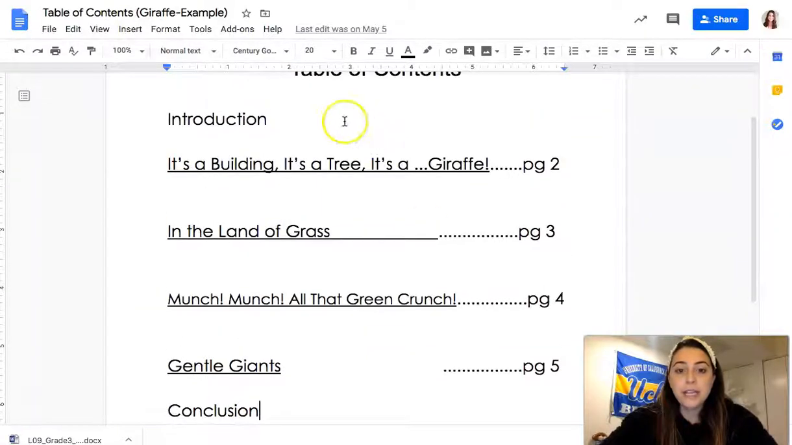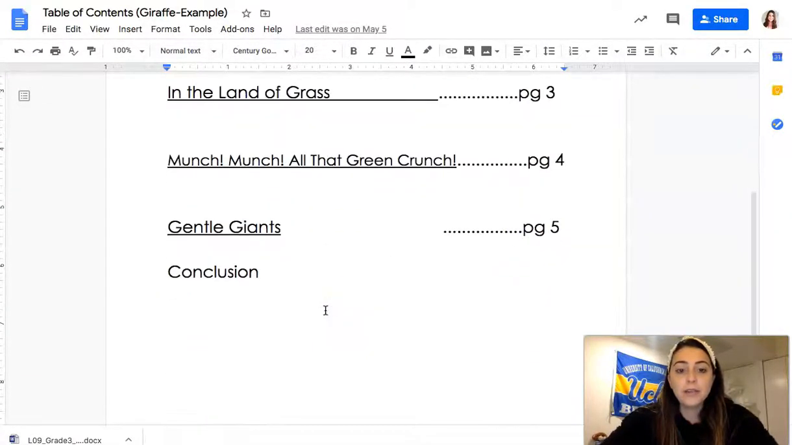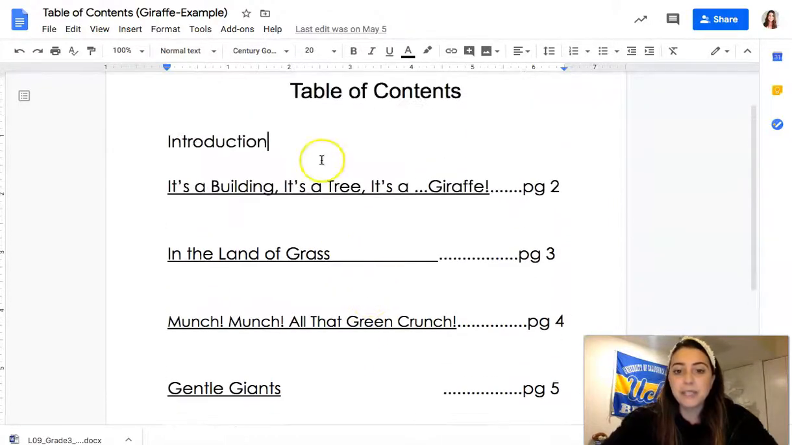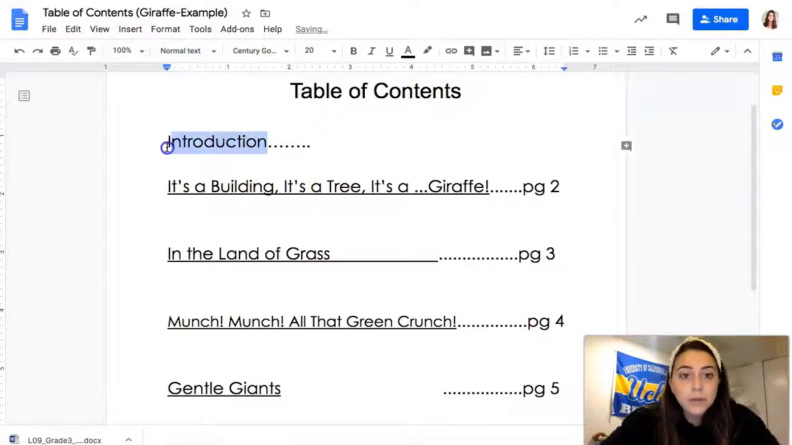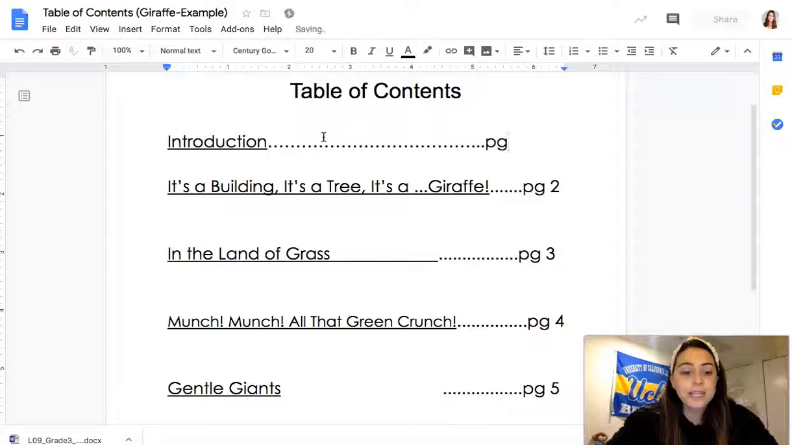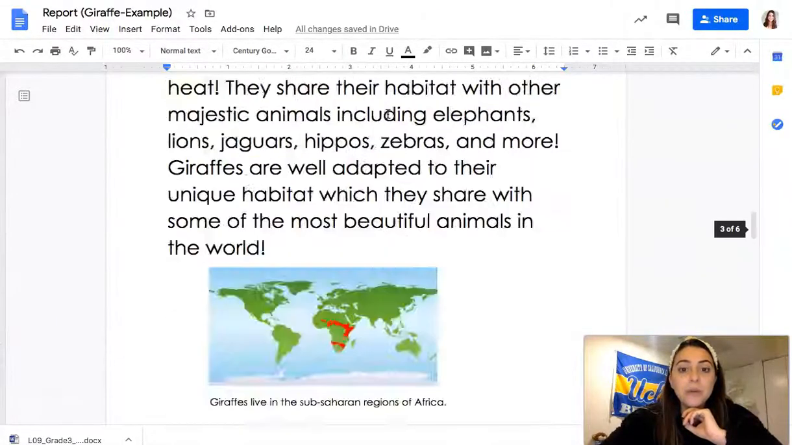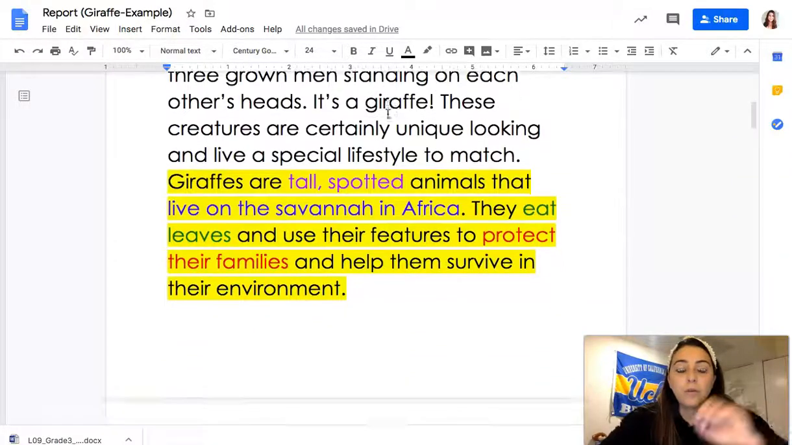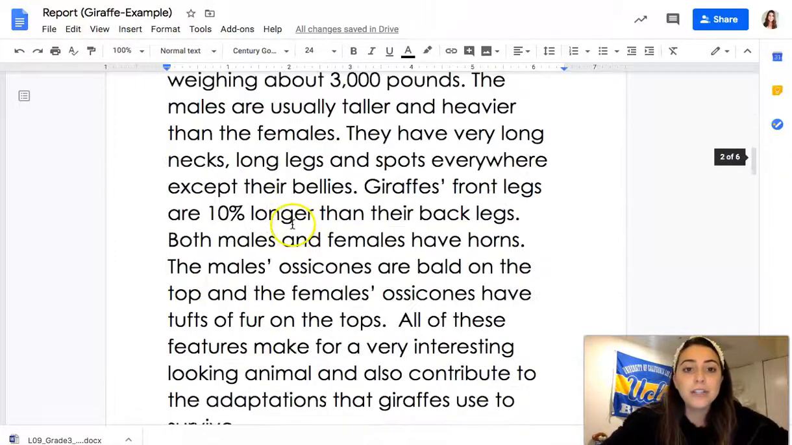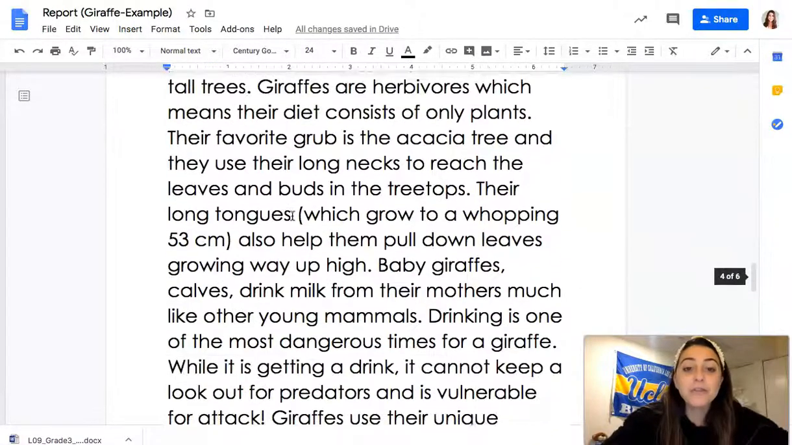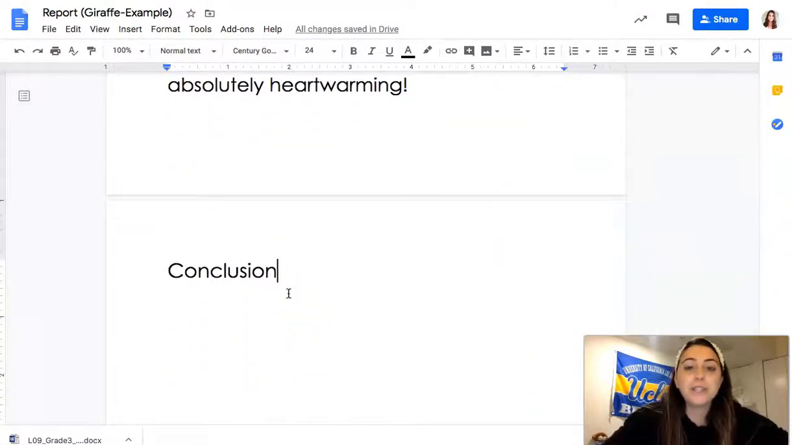I want to make sure I say what page each of these are. I noticed I didn't do that yet because I was waiting to see how much space they would take up. So for my introduction, I'm going to underline it like this. You can select it, go to underline, and then I'm going to write page 1 because that's on page 1 of my report. And my conclusion is on the last page. I want to double check to see what page it's on. So I'm going to go back to my report and I'm going to count. Page 1, page 2, page 3, page 4, page 5, and my conclusion is on page 6.